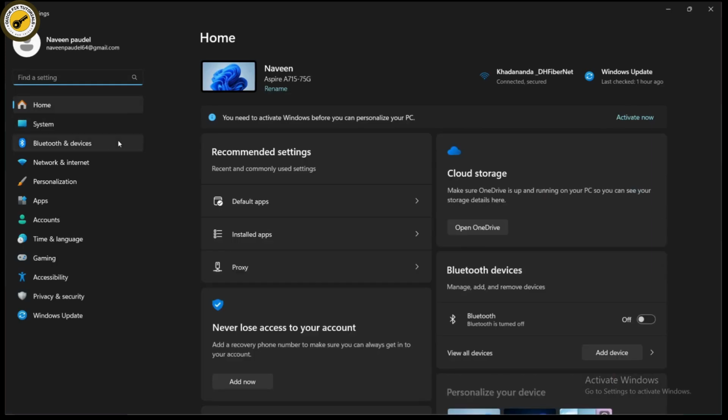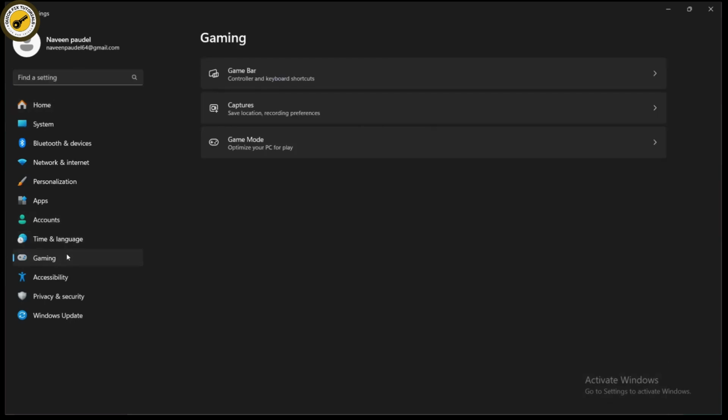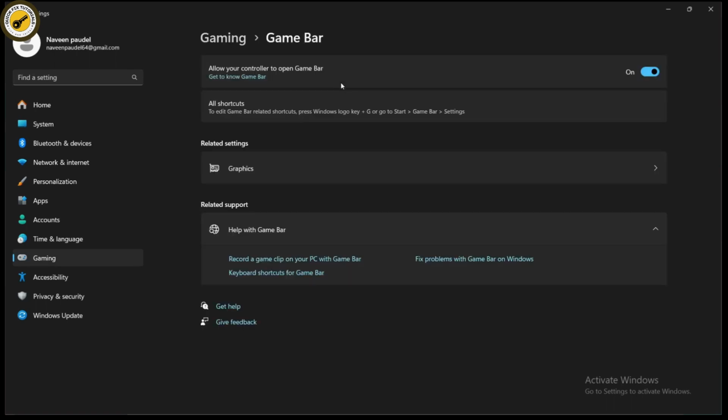Once you're here in the settings, you need to go to the left, which has the gaming option. Click on gaming and then you can go for the game bar, which is the first option, where you will have the controller and keyboard shortcuts. Go for the game bar and under the game bar, make sure that you have turned on the game bar. Once you've turned it on, your problem might be fixed.